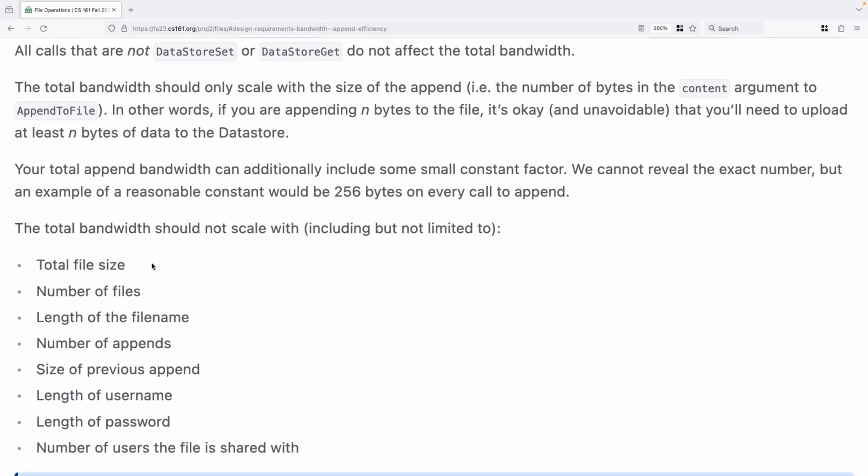And then after that, what you can do is you can check in these 5 scenarios where the size of the file was different, what was the bandwidth for each of these 5 things? And if they were all constant or very close to constant, then you know you've got a solid append when it comes to scaling with the file size.